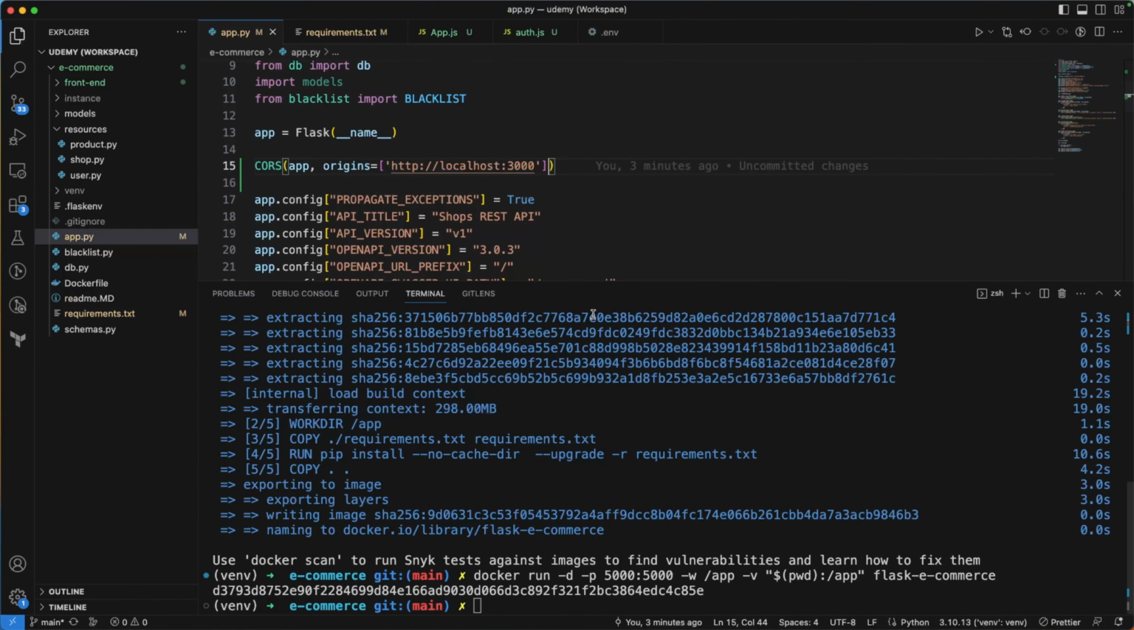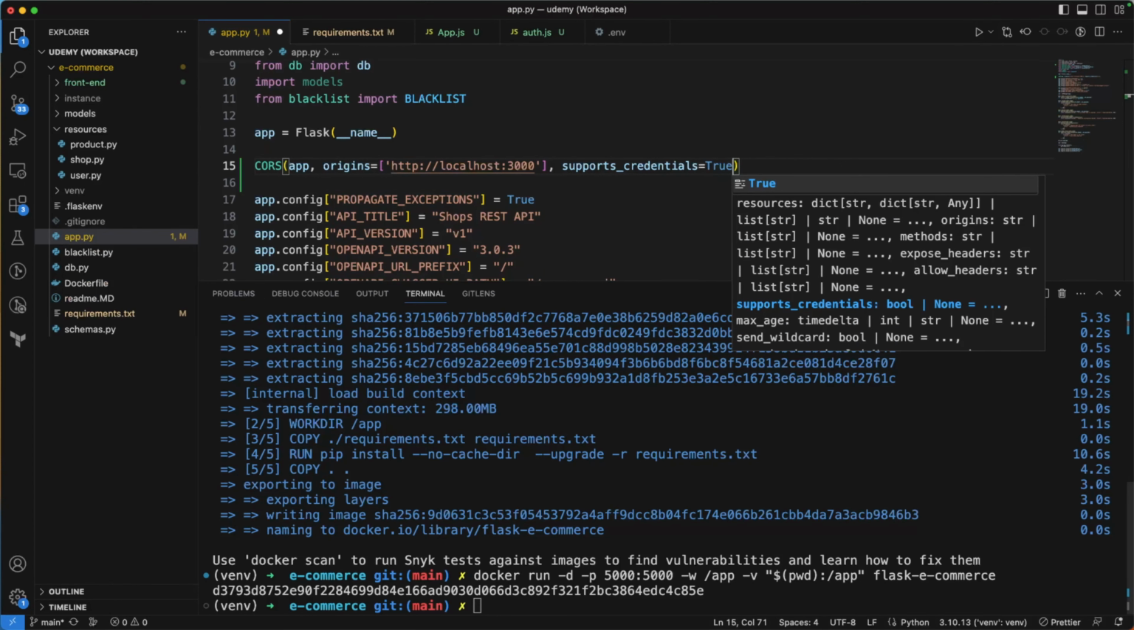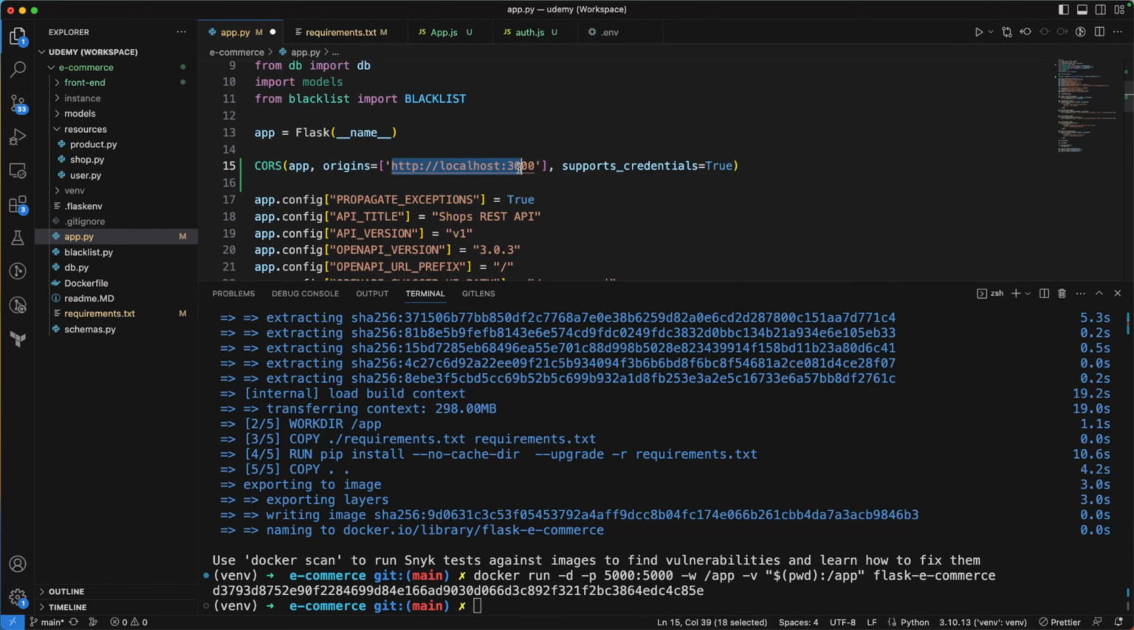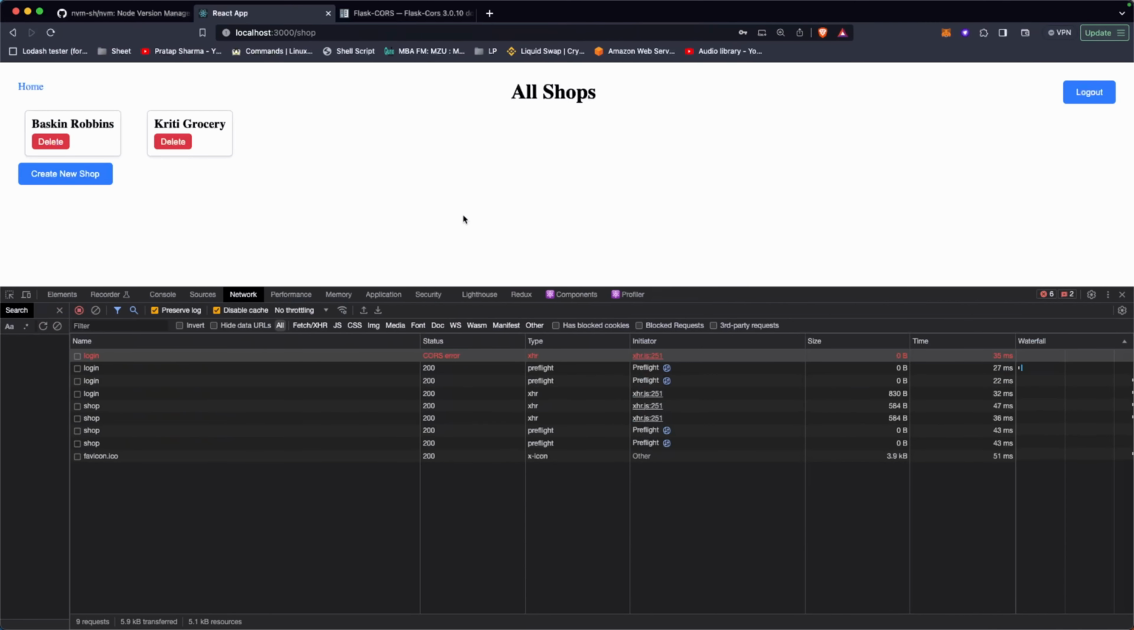I'm not sure here, but I think we need to add this supports credential true. So since I'm adding this cross origin, I want to make sure this basically will support a credential. That means if this matches, only then it will work. So let's save. Let's go back to our application and let's log in. Nice. So we're able to log in.